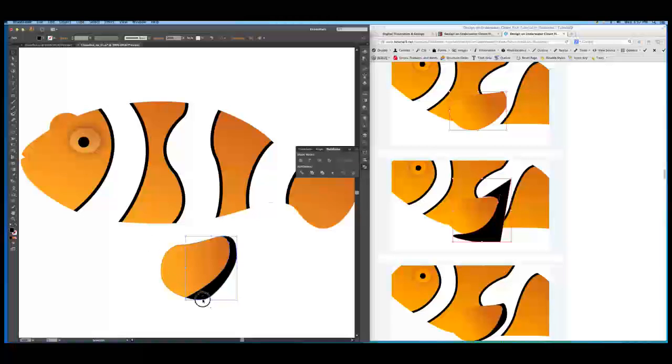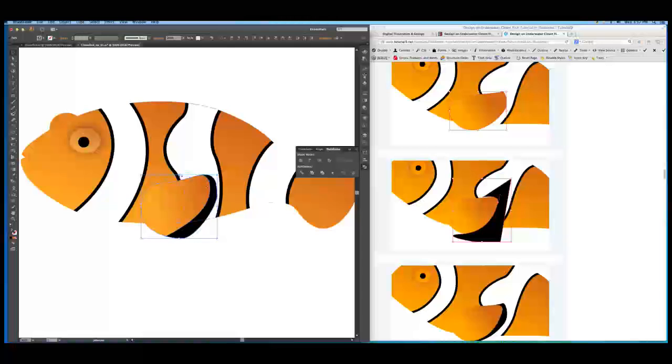So what I want to do is grab them both. So they both got those, and I can bring those up here. You know, once you have it, then you can always scale it.